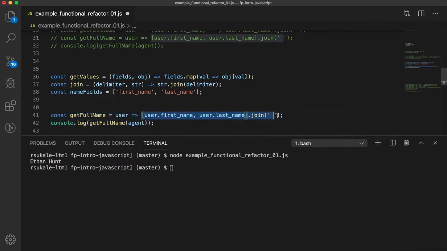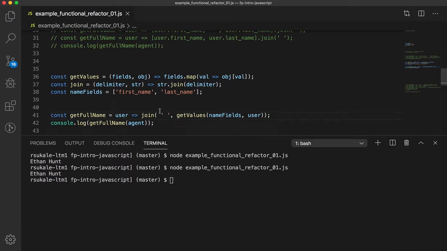So now I can say something like getValues of the name fields from the user and join them using a string, an empty string. And let's see if this works. And it does. But notice that we already know the first argument of both of these functions beforehand. And that makes it a prime candidate for currying.